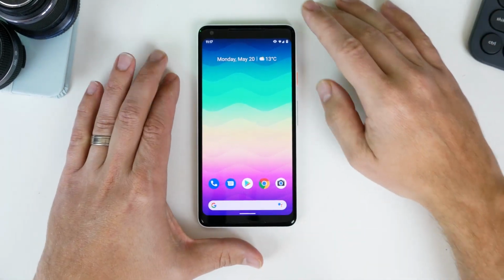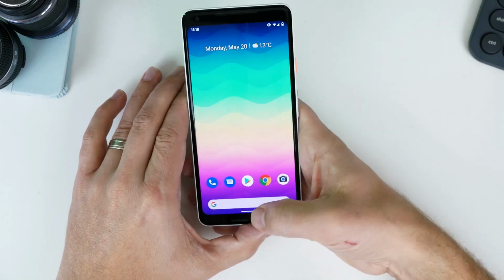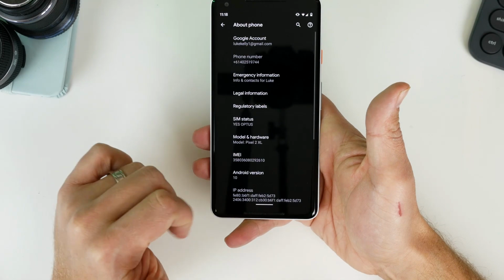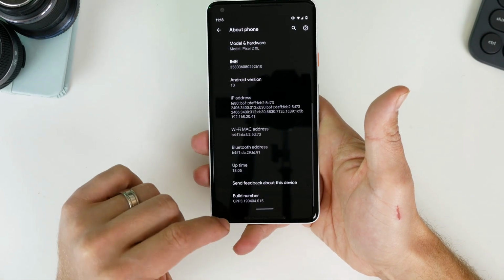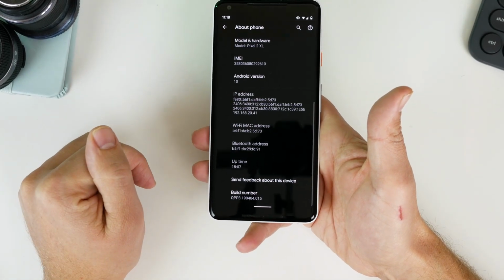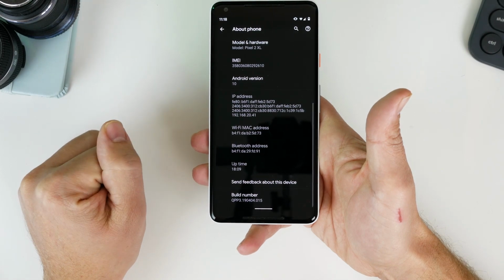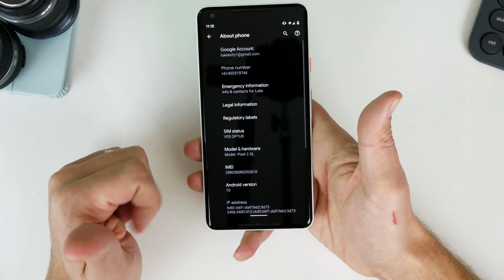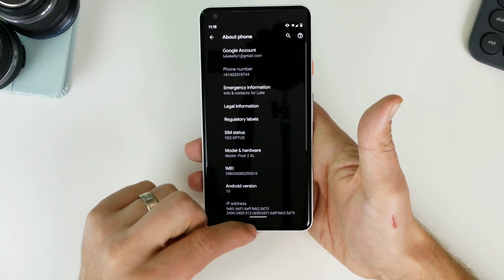And what we're going to do is start with the build number. So if we go into settings, scroll down, go to About Phone, and right at the very bottom, we've got the new build number. So that's QPP3190404.015. I know there's some guys out there that generally like to know that.